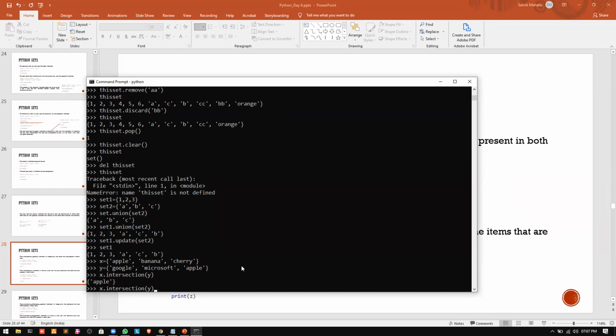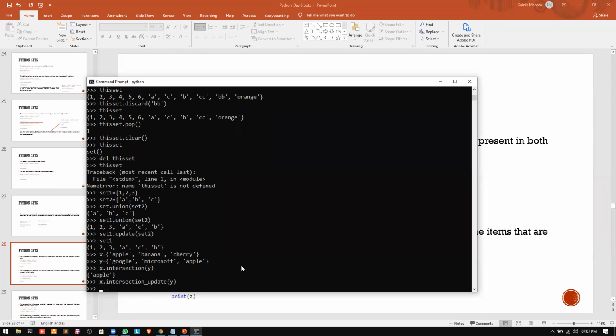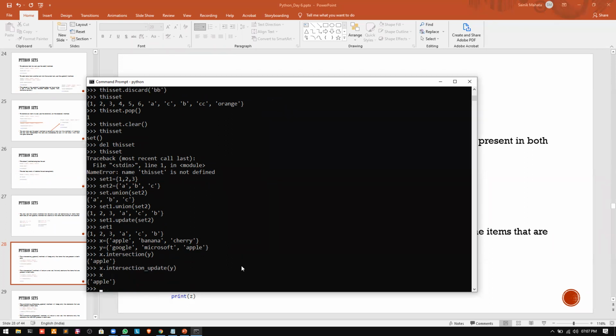But again, if I just write intersection underscore update, since we have the update keyword like this, a new set will not be created, and instead everything will be updated inside x. So let us see whether that happens or not. So if I press enter, and now if I print x, you can see that actually the same thing is happening. Okay, the outputs are the same, right? But again, the logic is a bit different.